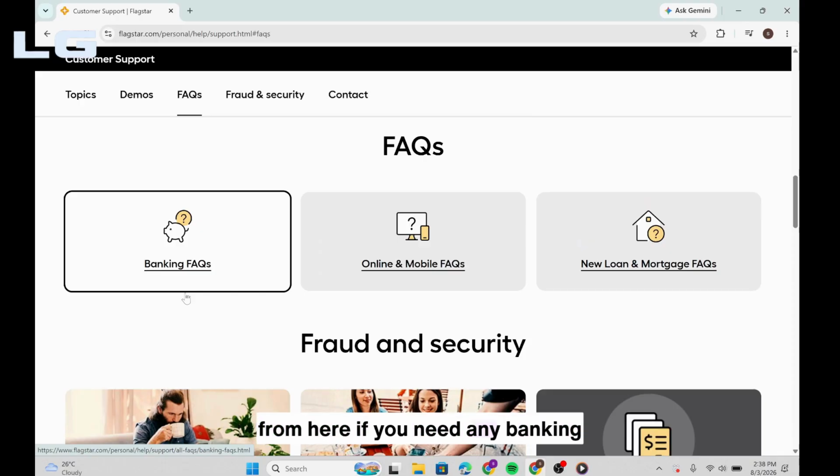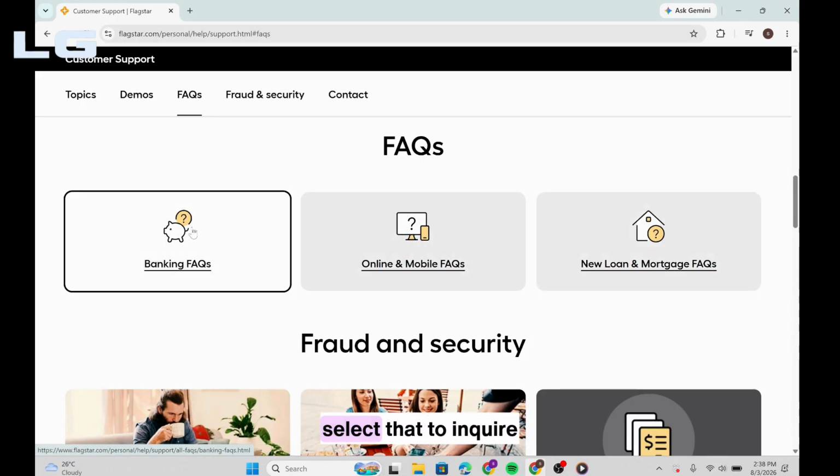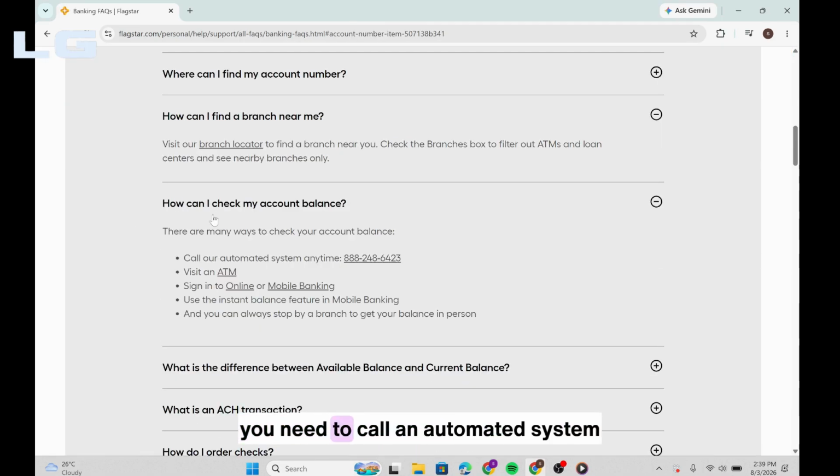And from here, if you need help with banking issues, online and mobile issues, or a new loan, you can simply select that to inquire here. For example, if you need to check your account, you need to call an automated system. This is the number, and you can visit an ATM, sign in to online or mobile banking, or you can use the instant balance feature in mobile banking.